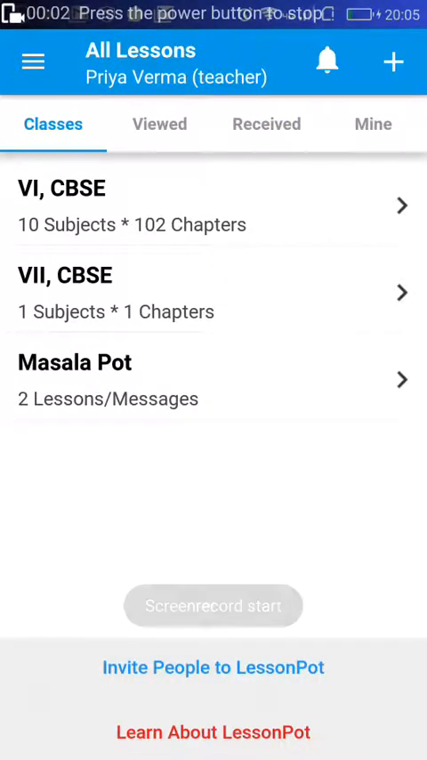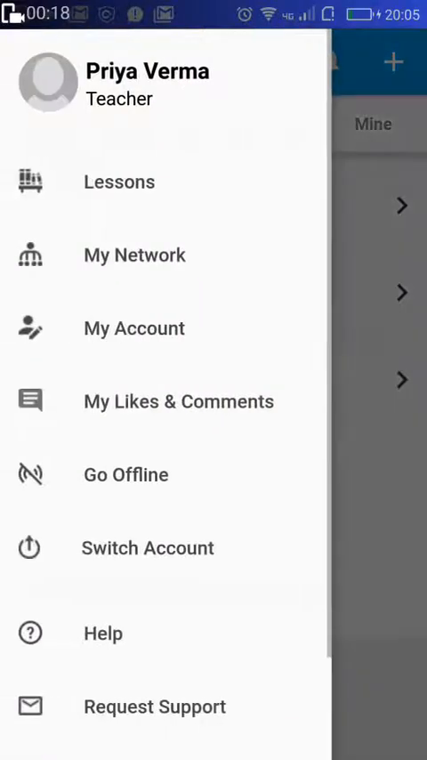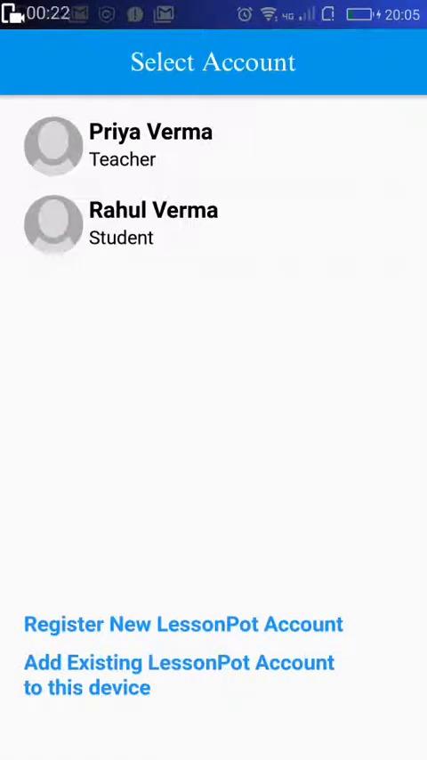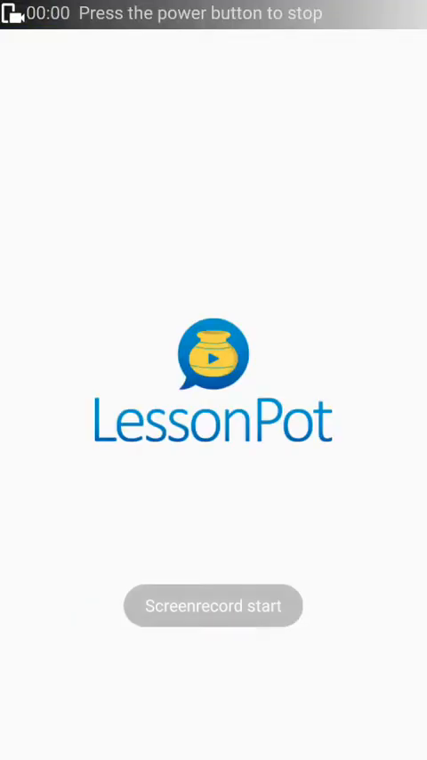Each person will need only one LessonPot account. But if you are sharing your phone with others, for example, a mother and her two children may be using the same phone, in that case, you can create independent accounts for each of them. For that, go to the main menu and tap on Switch Account. There, you can click on Register New LessonPot account to create more than one account on the same phone.